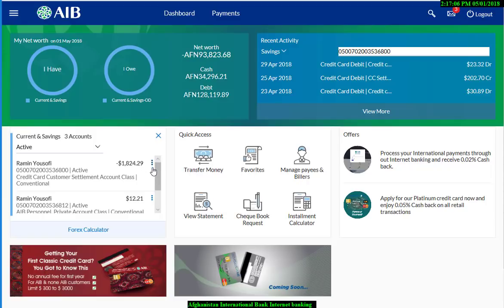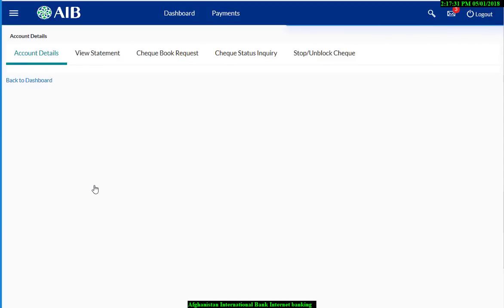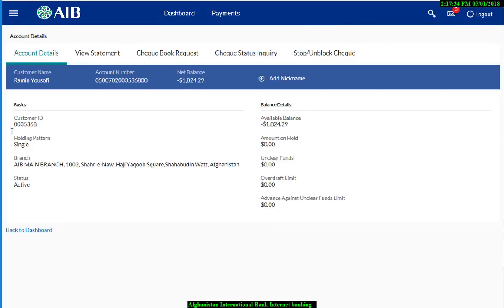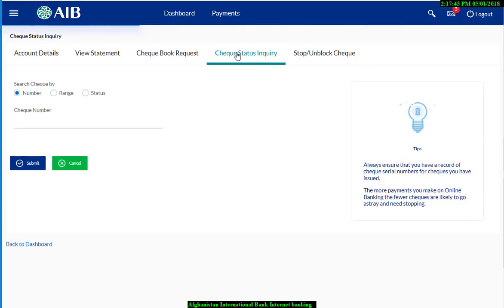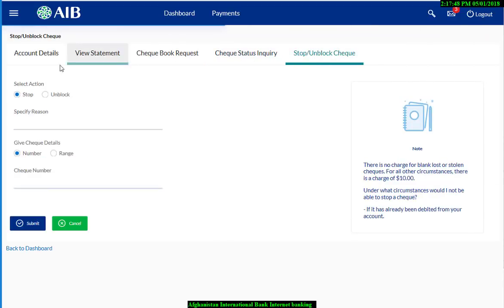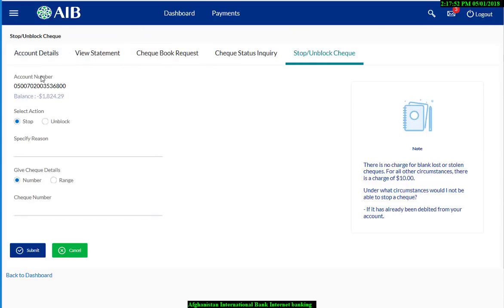Here you will have three dots, where by clicking on them, these options will appear for you, which are account detail, view statement, checkbook request, checkbook status inquiry, and stop checkbook. So for that specified account, you can see the information. If I'm selecting account detail, you will see that my account detail will appear, with the address and so on. On the same account detail, you can just go for the view statement. You will see the view statement. You go for checkbook request, you will see the checkbook, and inquire about the checkbook. At the same time, stop or unblock the check. So all options will be available for this selected particular account at the same page. Now I'm again using the dashboard.